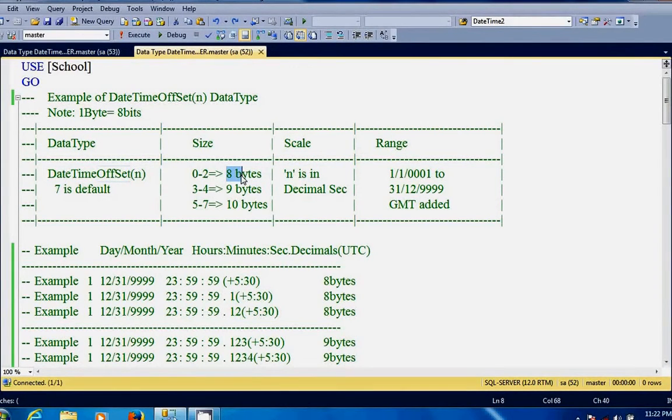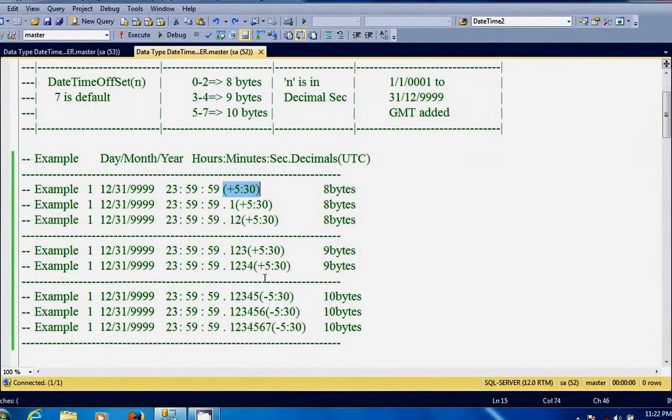Actually, when comparing datetime2 and datetimeoffset, we have a 2-byte difference. For datetime2 by default, with the value of n between 0 to 2, it will occupy only 6 bytes, but datetimeoffset occupies 8 bytes, meaning 2 more bytes than datetime2. For storing this offset value, it occupies 2 more bytes compared to datetime2.